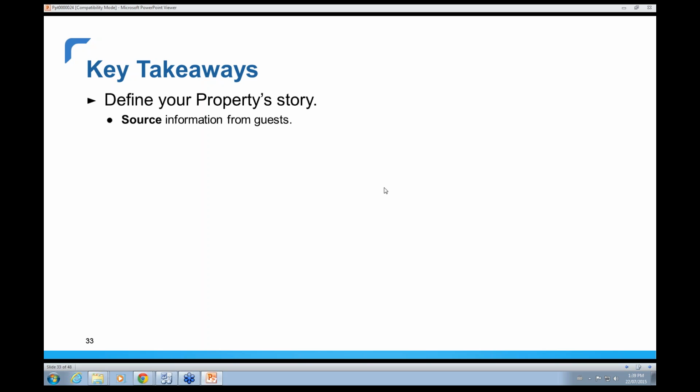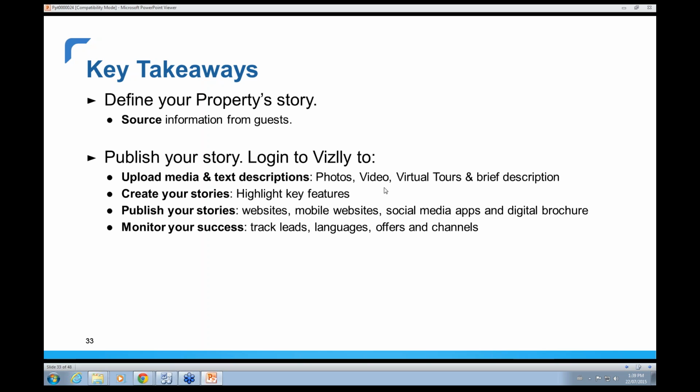The first step to success with Vizly is definitely going to be defining your hotel's story. If you're not sure what the story is, you need to look to your guest reviews as a source of information. Once you know the story that you want to tell, you can log into Vizly and start publishing it. First, upload all of your visual content, and then you want to add text descriptions so that you can provide context for the travel shopper.